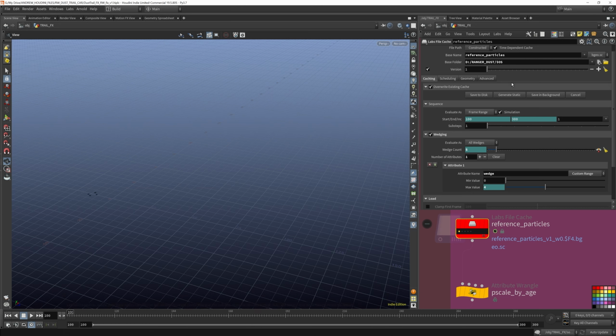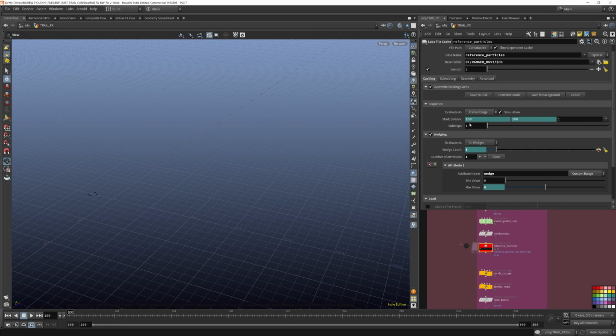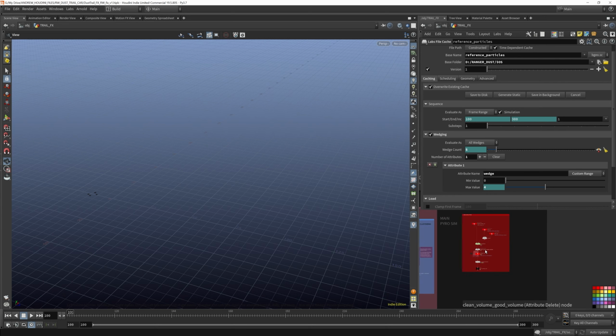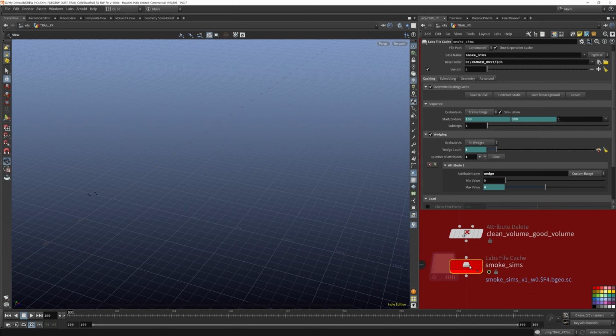So click generate static, and then make sure you say save in background, because under the hood, this is a TOPS network, and it's important. It's not going to work if you just click save to disk. You need to click save to background. So just a bit of a gotcha there. And then once you've got this cached, you can move over to the smoke simulation. Same thing, generate static, and save in background.